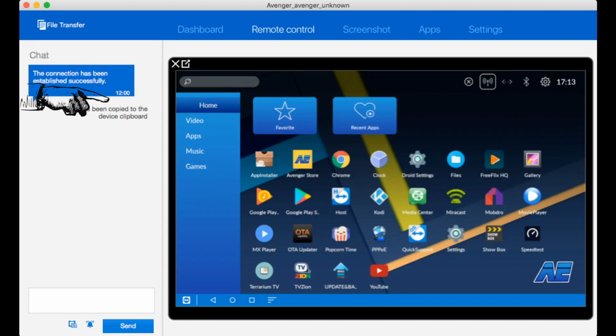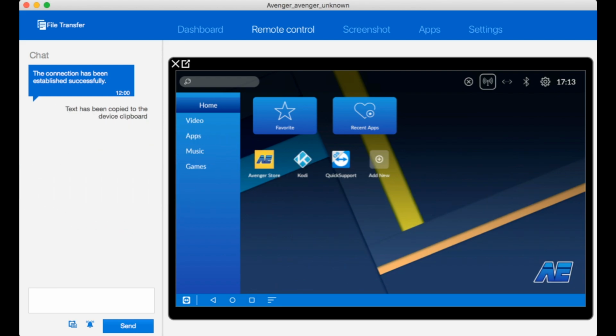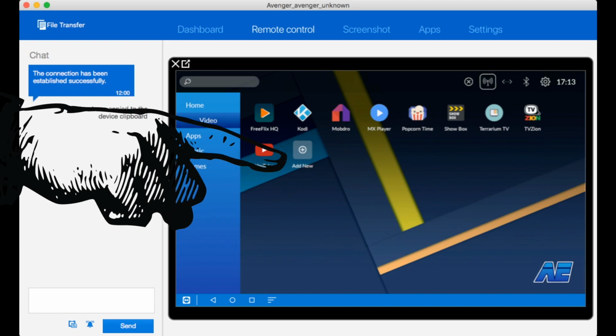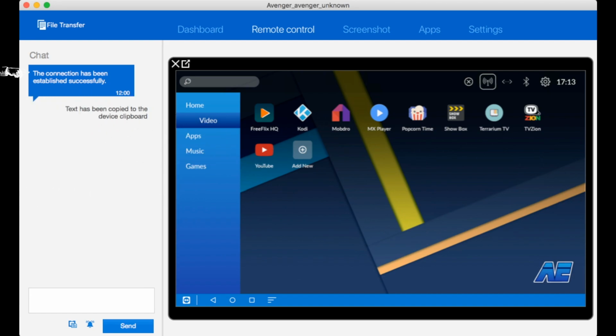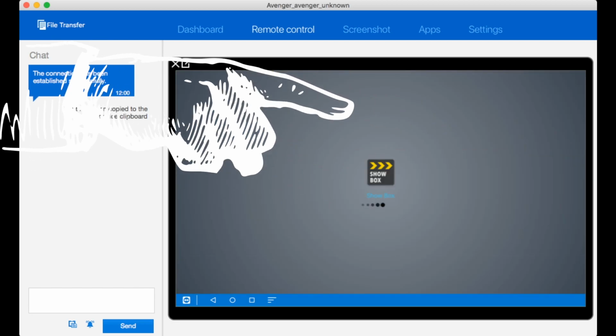So from the home button, remember in your home, you got the Avenger Store, you have Kodi, you have QuickSupport. Under video, we've made some shortcuts to some other applications that you can try, right? Like you have Showbox now because you have a mouse.